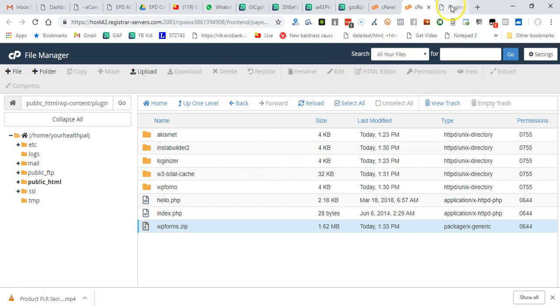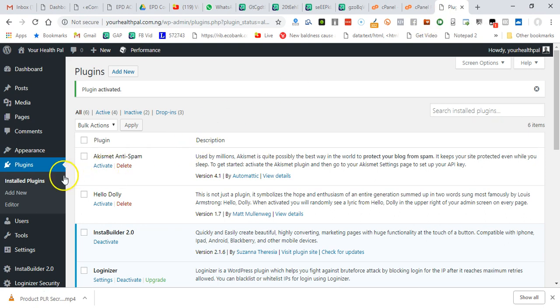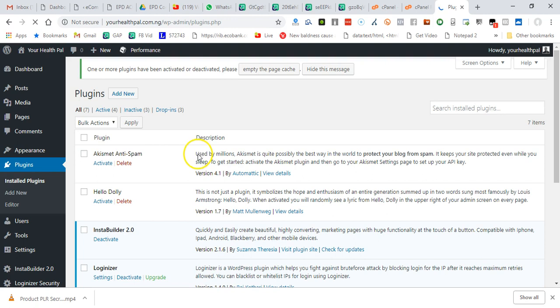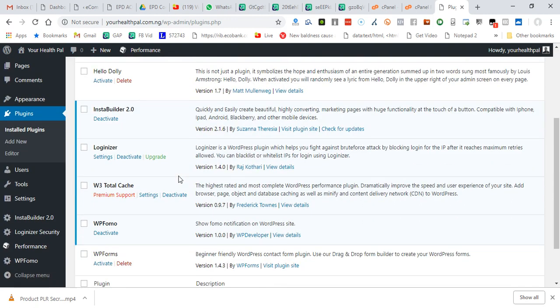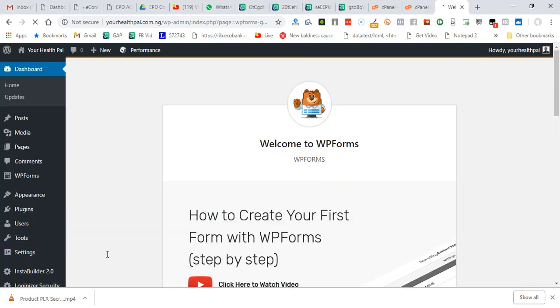Now go to your WordPress dashboard, log into your WordPress dashboard, click on plugins again, so that it shows all your plugins this time. Now locate WP Forms. Look at the WP Forms that I've just installed through the cPanel. Now click on activate, and boom, you're good to go. This is how to install any WordPress plugin that is difficult to install through the dashboard.